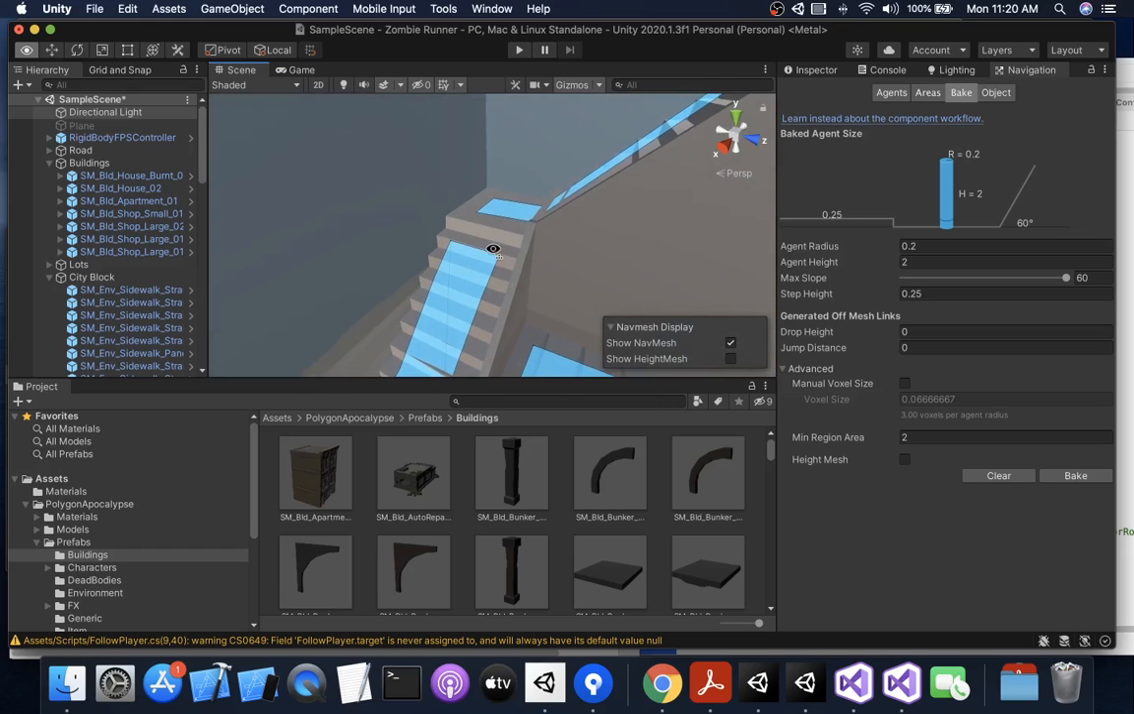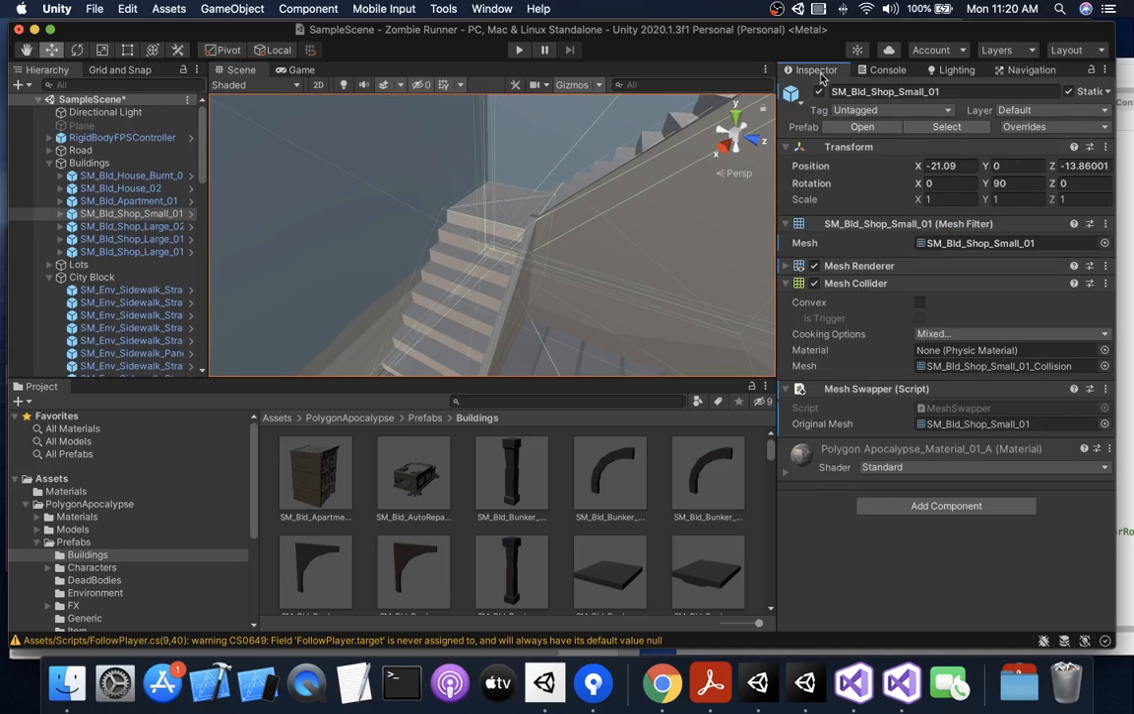Not all their models have this problem, but some of their models have this issue where the regular mesh isn't baking the nav mesh over the edge. So what we need to do is switch to their collider mesh. So Synty provides, I think, pretty good collision meshes for their objects.